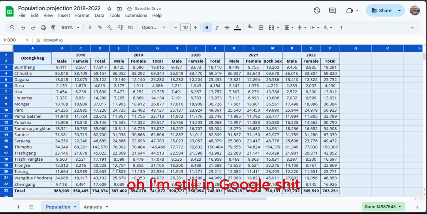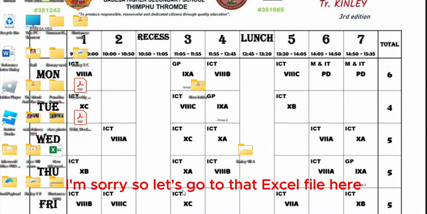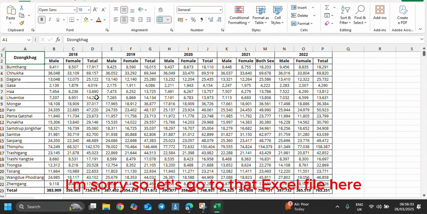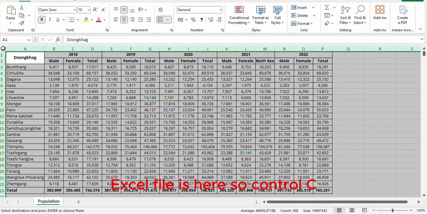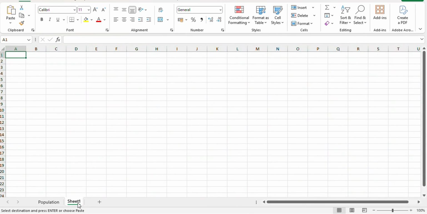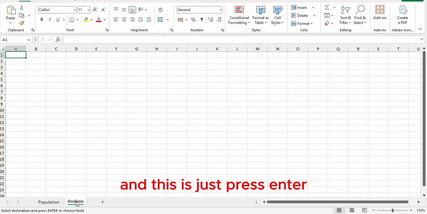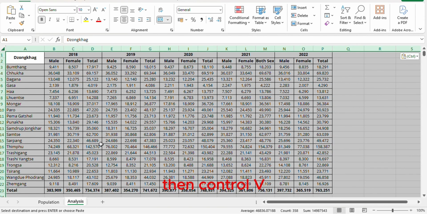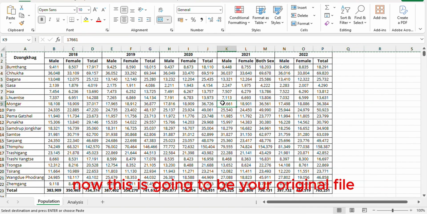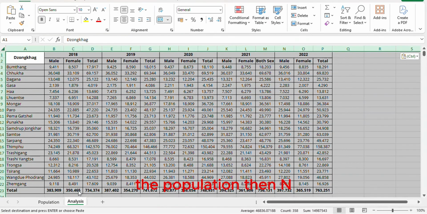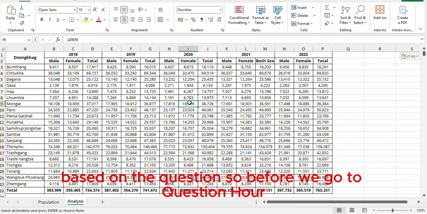Oh, I'm still in Google Sheet, I'm sorry. So let's go to that Excel file here. Excel file is here. So Control C, click a new sheet, then double click here, analysis, just press enter, then Control V. Now this is going to be your original file, the population. Then analysis is where you're going to make an addition based on the question.